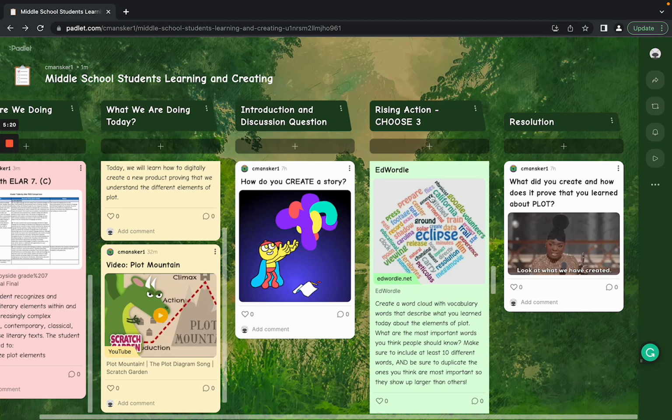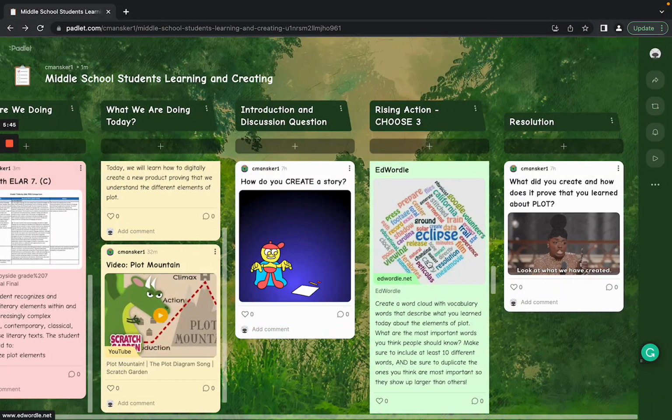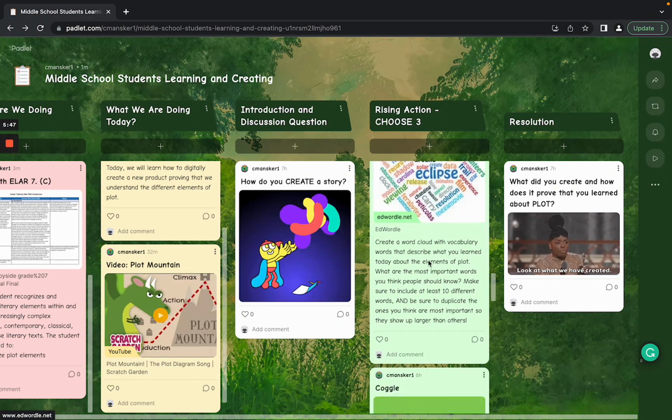So for example, in this word cloud, we can see that eclipse is rather large. That's because eclipse was mentioned more times than, let's say, the word impact. You see how that one's smaller? That means it was probably only mentioned once or maybe twice, whereas eclipse might have been mentioned somewhere like 6 to 10 times. So make sure for the words that you think are the most important to include in a word cloud about plot and plot elements, that they are duplicated so they show up larger.